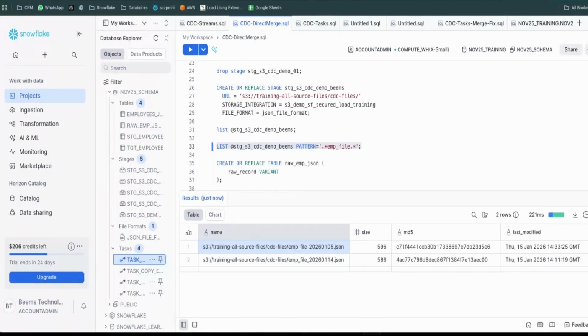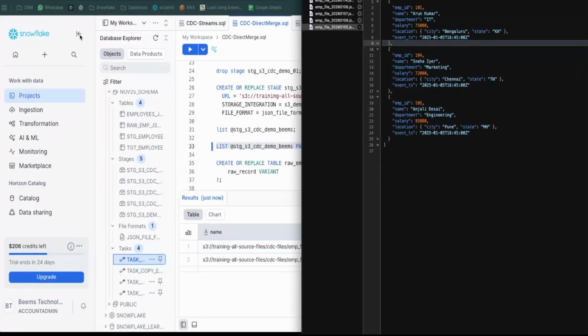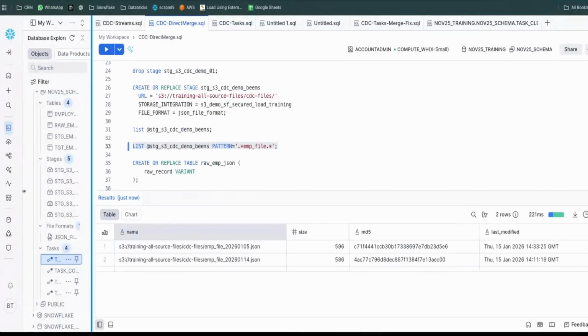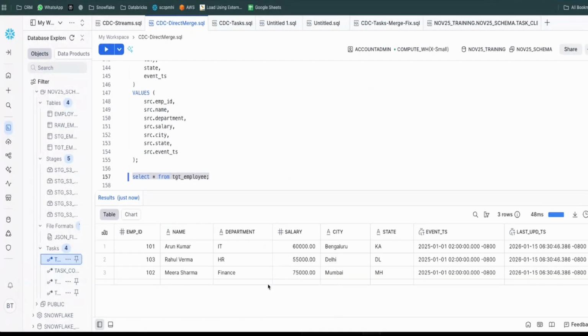We already loaded the 14th. So in the 5th file, what is it actually having? In the 5th file, 101 is already there, 105 is not there, 104 is there. In that actual data, it should take only 105, right? I will show you. In the target table, we have 101, 102, 103. We have 3 records. This is the golden record. So we need to arrange the data properly in this table only.